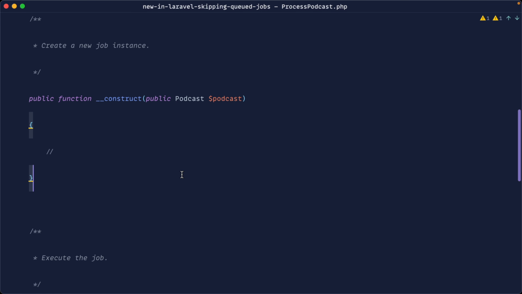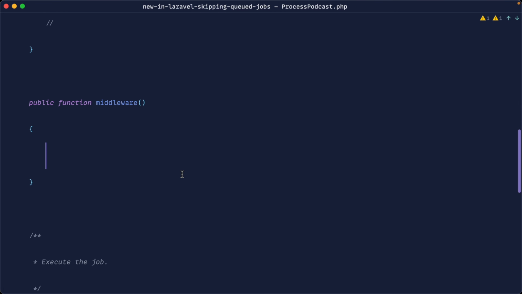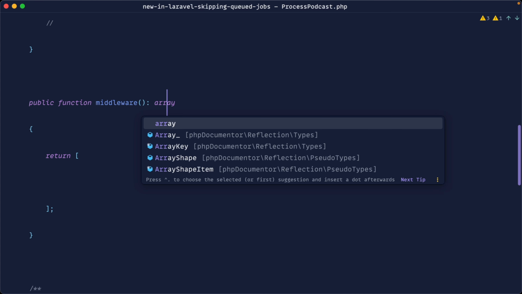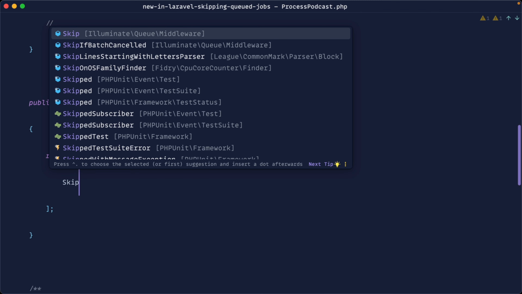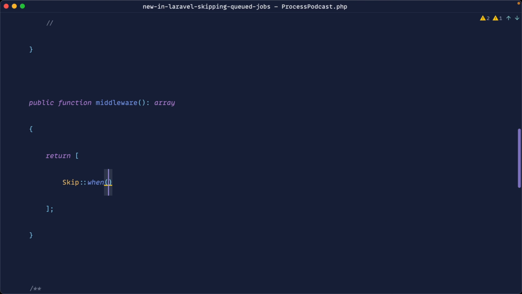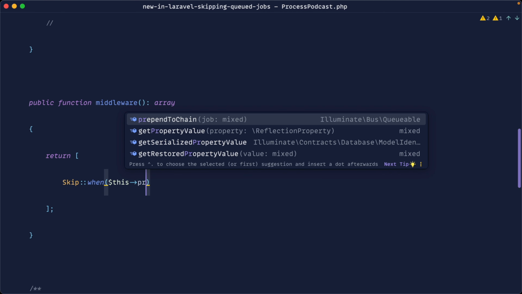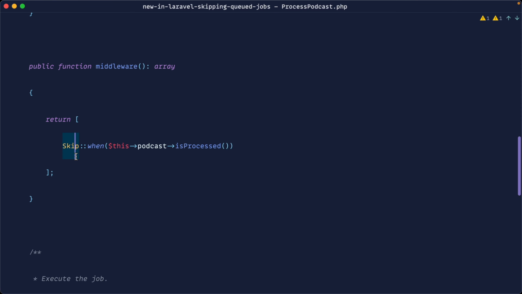And let's go up to somewhere in our job and create the middleware method in here, which has existed for quite a while. So we're going to return the stack of middleware in an array. And we're just going to use this skip middleware. So let's pull this in from Illuminate Queue Middleware. And we're going to say when. So the first method, when, will just take in a condition. So we can just say this podcast is processed. So this will skip this when the podcast is processed.